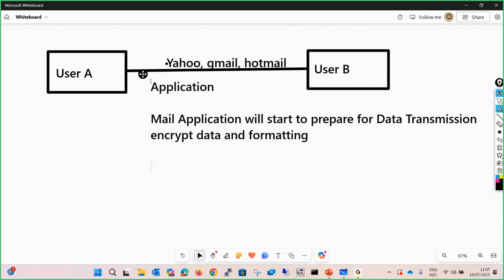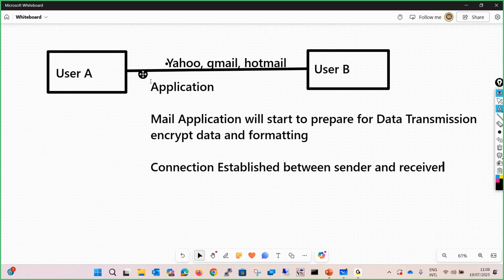Now the connection is established between sender and receiver over the internet. The connection will be established between the sender and receiver over the internet, because these users are connected over the internet. Once the connection is established, the session layer job is done.